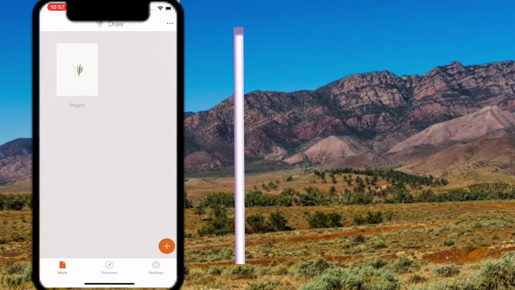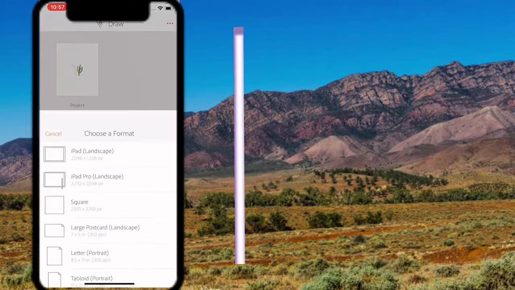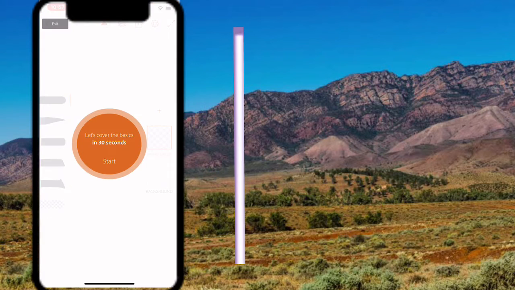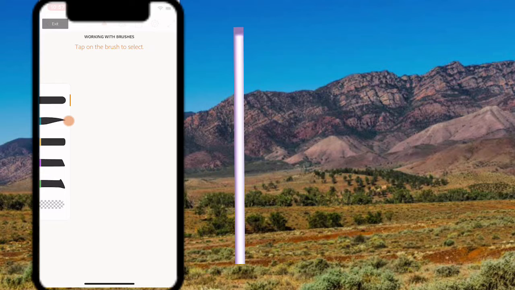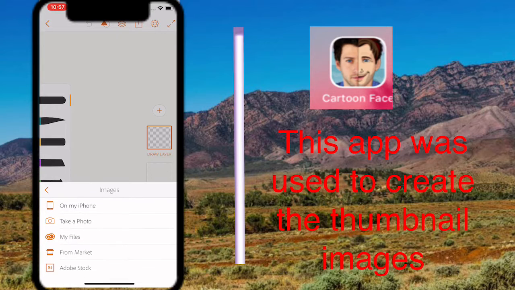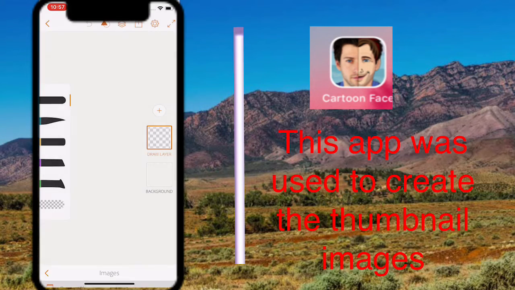Download this app and tap on open. Once you open up the app after you download it, you will need to sign up or make an account. Make your account and then you will be here. Go to create a photo, then the plus on the bottom. You can do whatever size you want. I'm just going to do a square. Then let's cover the basics.